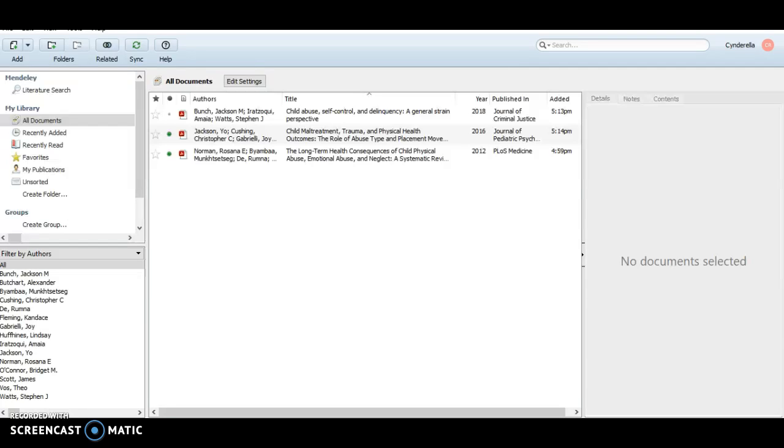I decided to use Mendeley as an annotating tool for this assignment. Mendeley is a helpful tool for writing research papers, and it helps with organization. It allows you to annotate any file that you would like.